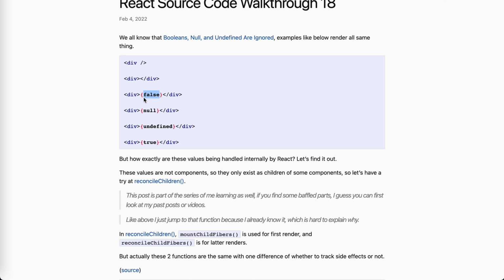I think in React they especially handle text nodes: they will be treated as the text content, but for the others, for a div like this, it will be handled as children.